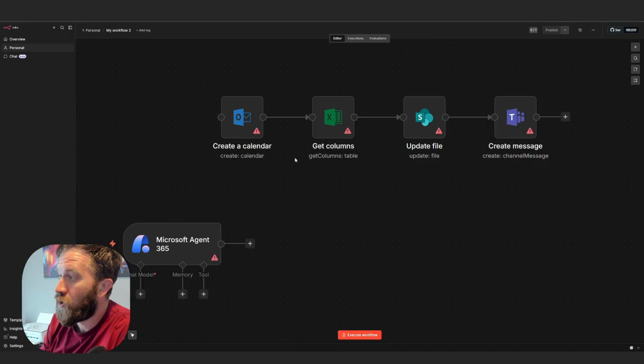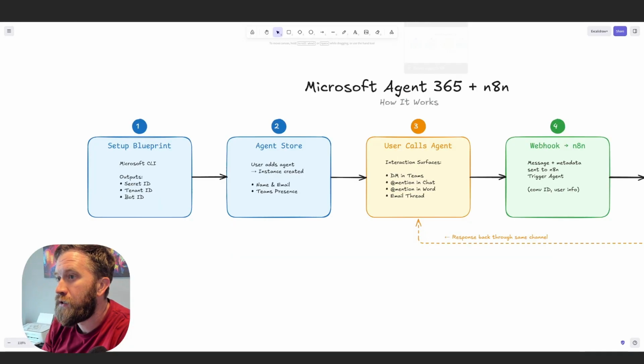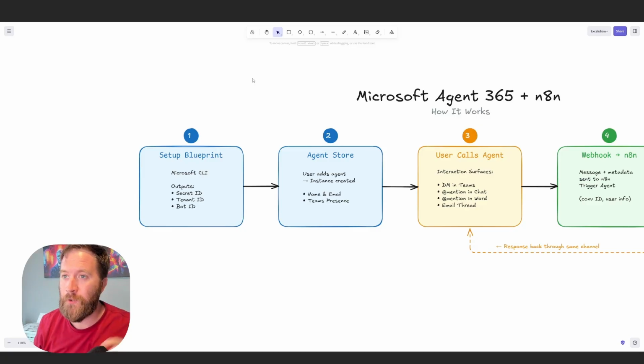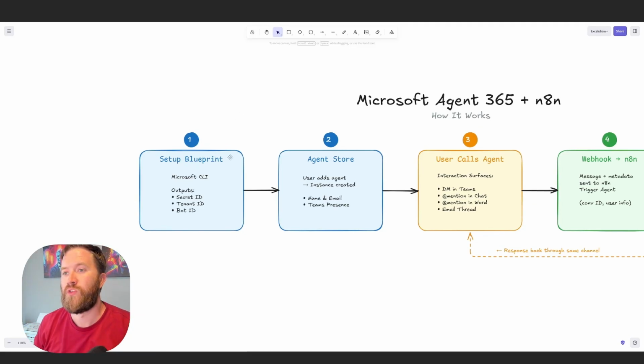But now what's going to happen is, and I kind of drew this little quick drawing here. Basically what you do is on the Microsoft 365 side, you go through the CLI, which is brand new, and they've put together all of this stuff, and it's a walkthrough.